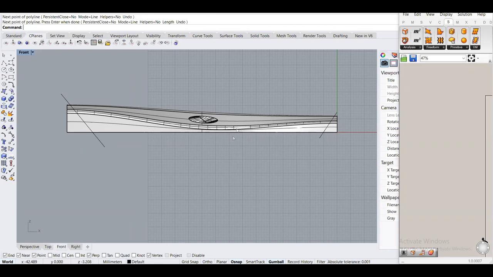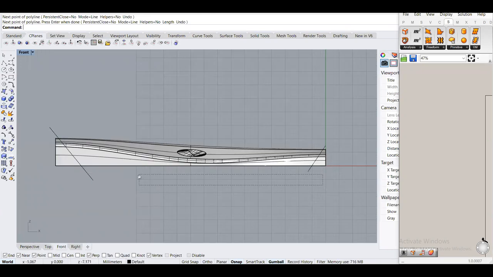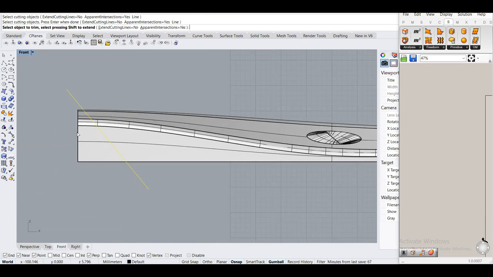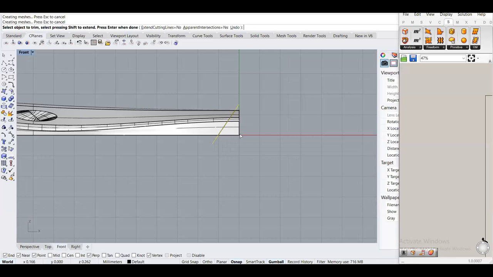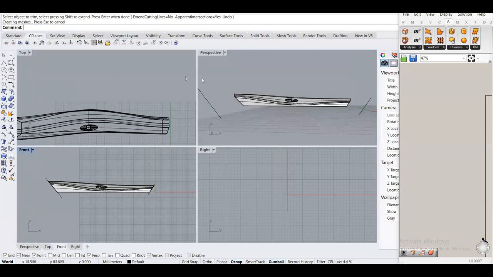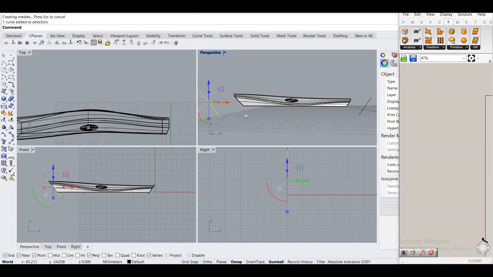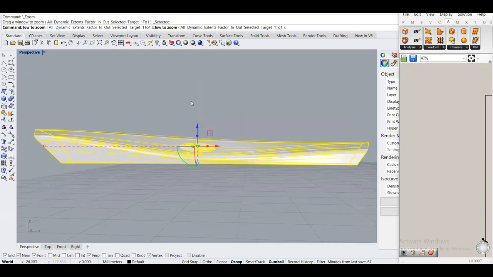So I have my ship, and in the front view, I have just drawn two lines that kind of cut the ship, and I can type in trim, select these two lines, hit enter, and then just trim off the ends of my building. Not building, sculpture, like so. Enter. So now it looks like this.